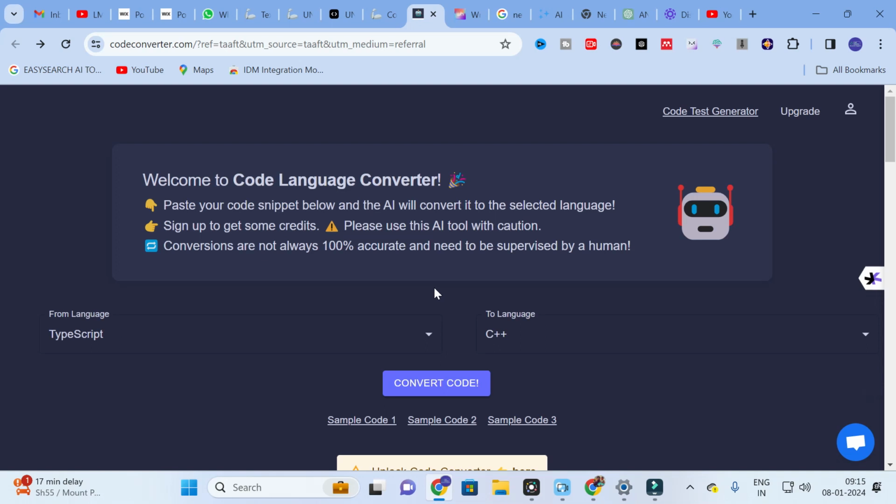doubt about. For example, if you have JavaScript with you and you want to convert it into Python code, you can use this option to convert into Python code. This code language converter will be very helpful for researchers and also students who have started coding.